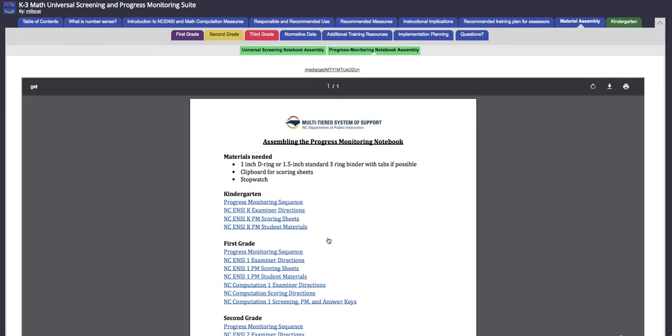I will take this moment to reiterate: when you're progress monitoring, right now we recommend that you be in the same grade level as the student. We don't recommend that you drop back a grade level until we have further data. So if I'm a first grade student right now and you want to use progress monitoring, you would use the first grade level materials.